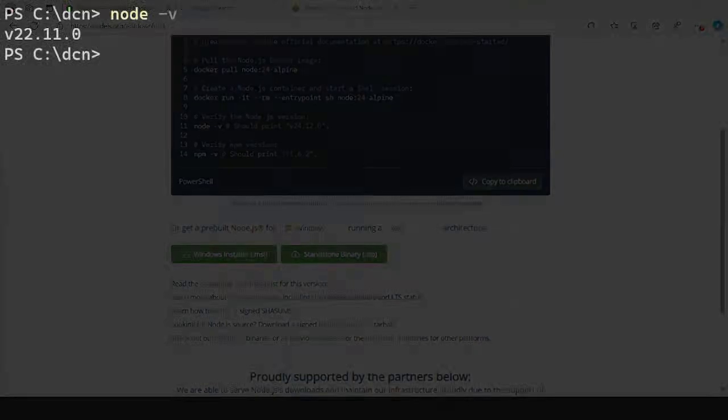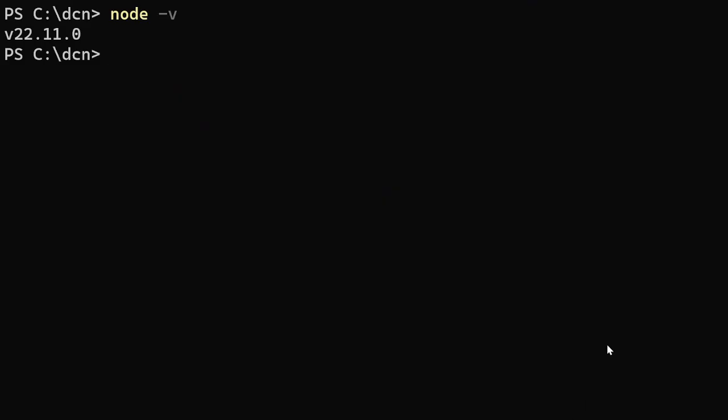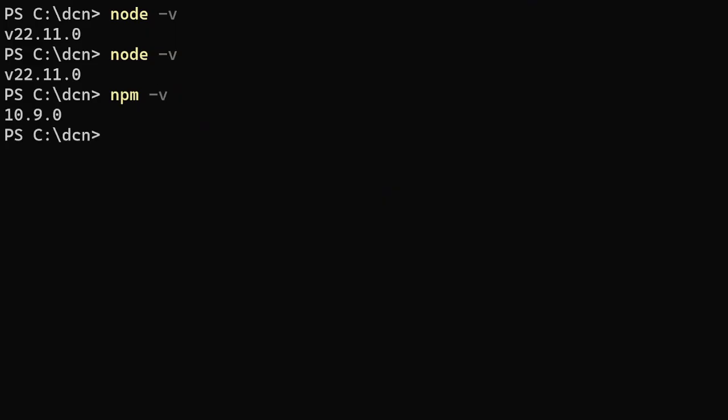Now once installation is complete, you go back to the terminal and run this command, and also run npm -v. This displays the version of npm, which stands for Node Package Manager. It is used to install and manage packages for Node.js applications. Next, let us test a simple JavaScript program to confirm that Node.js is working correctly.